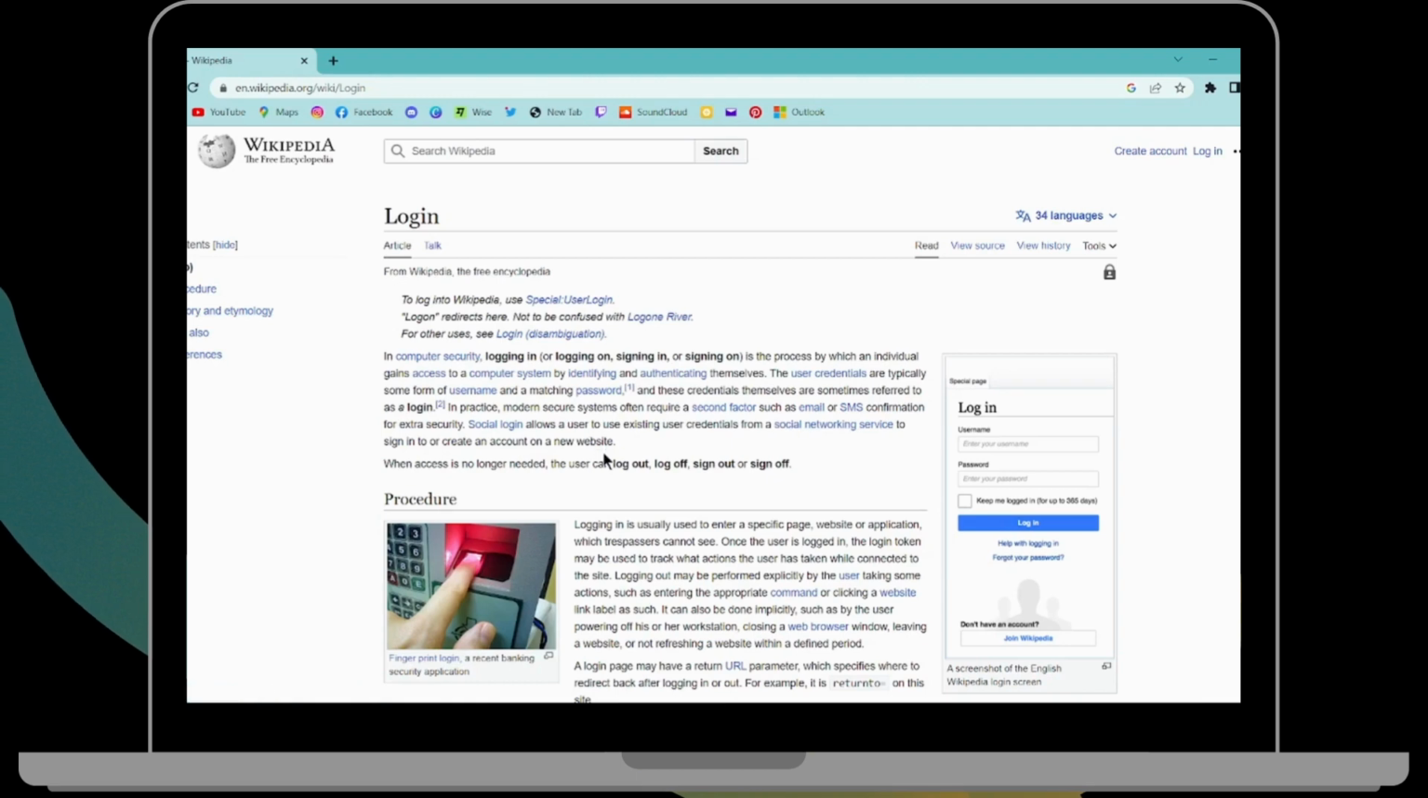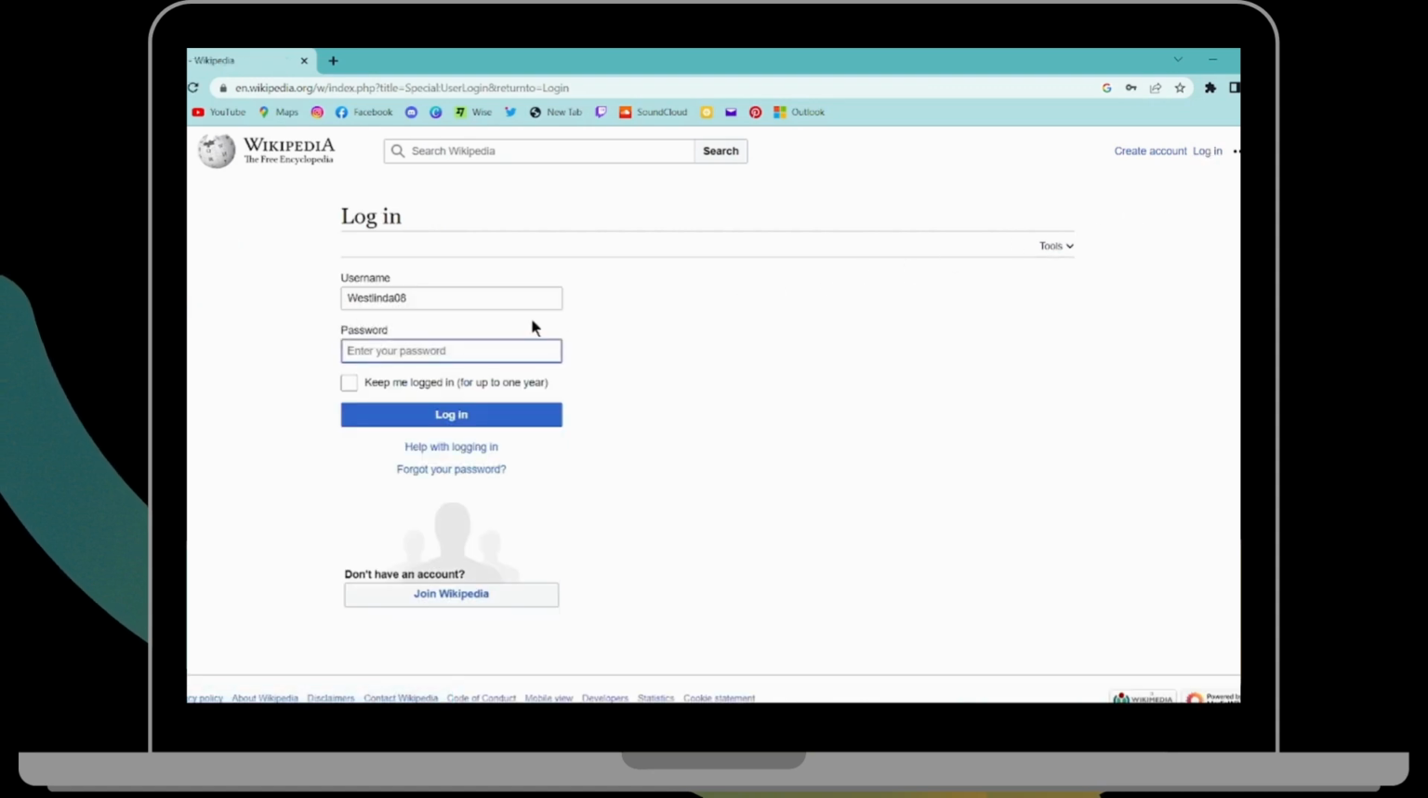And now to log into your account, go to the upper right corner which says login, and here you have to enter your username and then you have to enter your password on the next blank. But if you forgot your password, then you can click on forgot your password and then you can reset or recover your password. Or if you don't have an account and if you want to create an account, then you can click on join Wikipedia and then you can create your account.